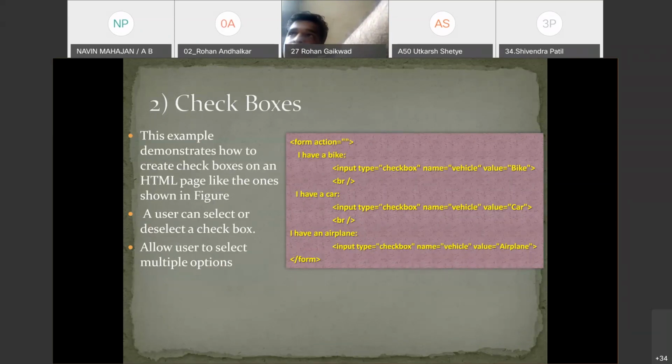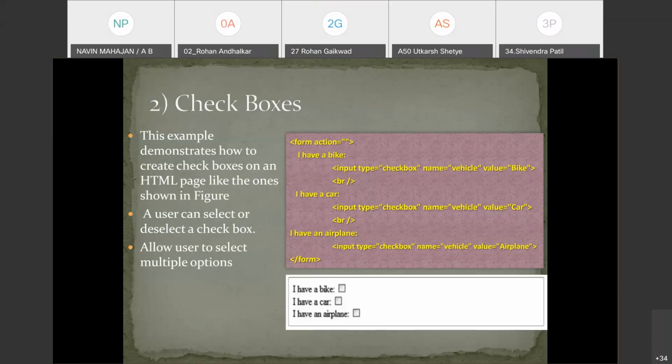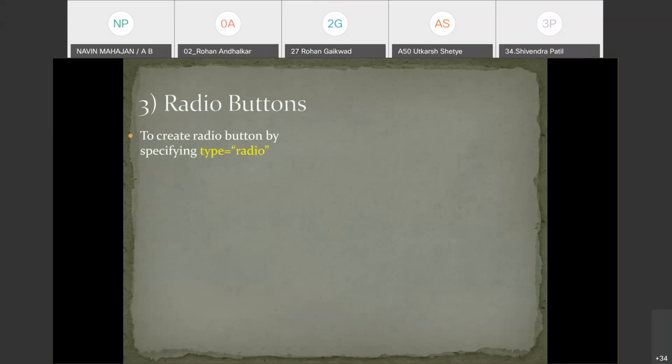multiple options. Here we have created, I have a bike, I have a car, I have an airplane. At that time, we have specified the input type is equal to checkbox, name is equal to vehicle, value is equal to bike. Then we have created the input type is equal to checkbox, name is equal to vehicle, value is equal to car. Then we have created the checkbox for airplane. I have airplane, input type is equal to checkbox, name is vehicle, and value is airplane, like this one. Okay, this one creates the checkbox like this one. Now next type we will see radio buttons.